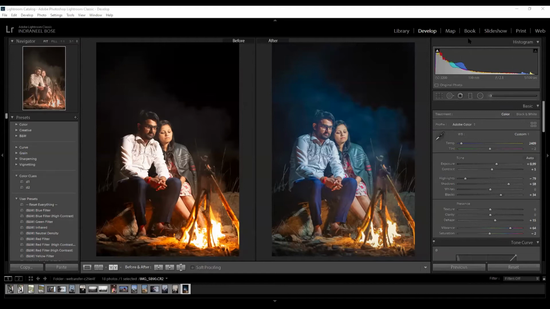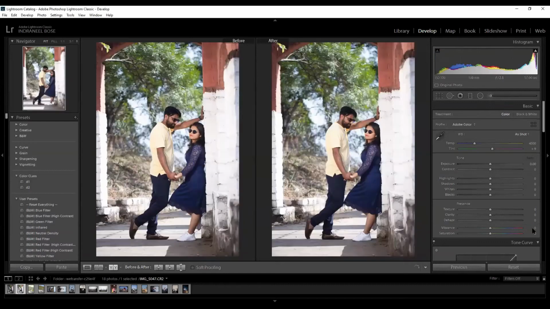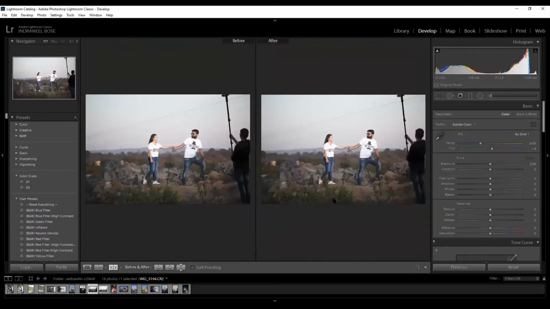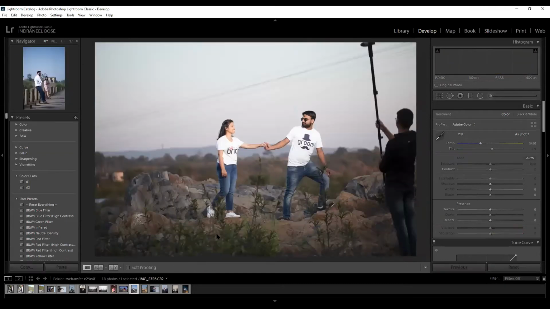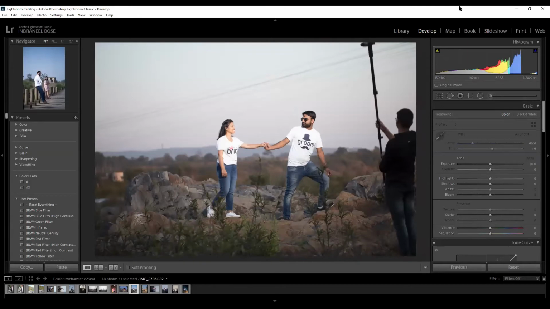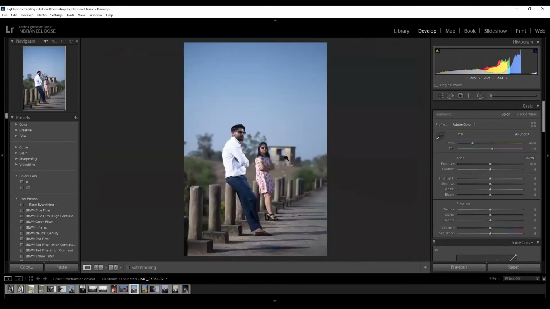So this is how we can do basics. Now let's come a little to something like this. Let me take an image like this. Now in this image we can work on light. First you put an auto exposure here, auto tone, so we get a nice beautiful exposure. You can see the difference right now.